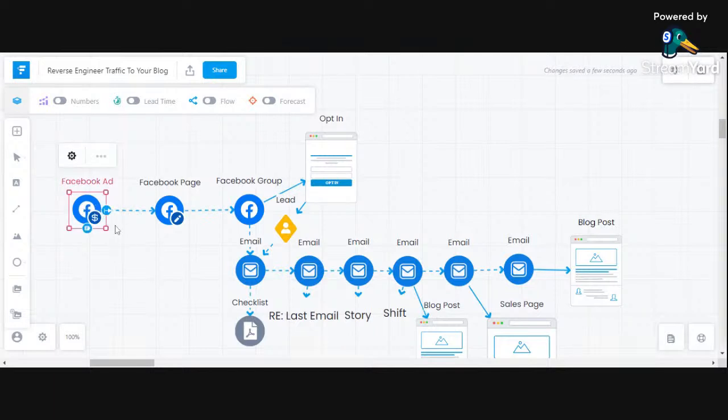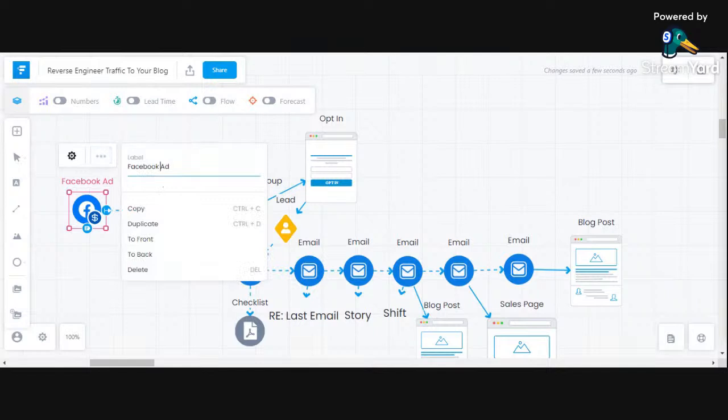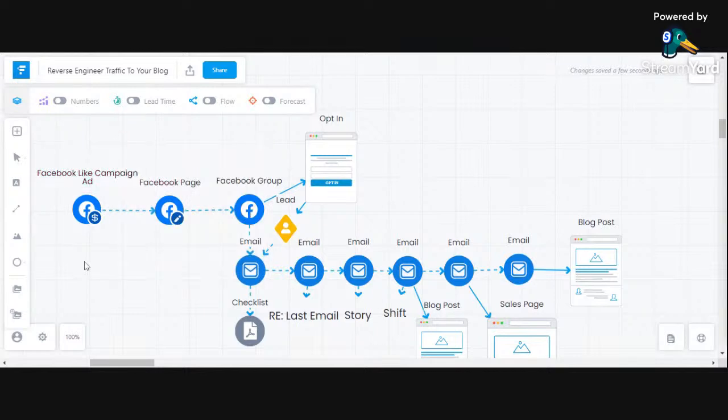But what you can do here is for just like a $5 a day budget, you can run what's called a Facebook like campaign. So we're going to go ahead and edit this. Facebook like campaign ad.